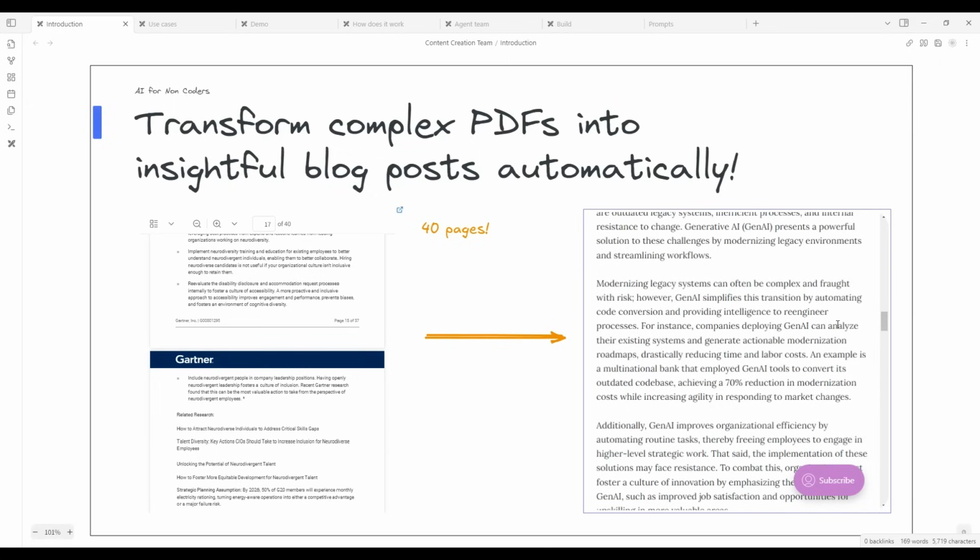In this video, we're going to show you step-by-step how to transform complex PDFs into insightful blog posts automatically using AI automation with a low-code approach.